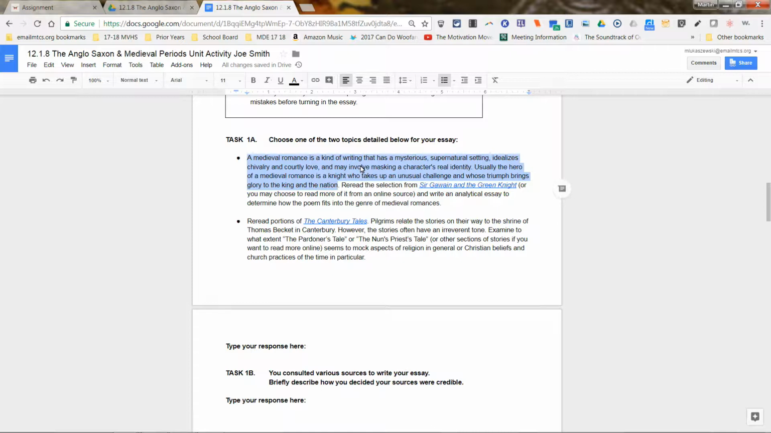And then you're going to tell me, this is how it comes about. This is how it was shown here. Each one of these thoughts, supernatural setting, chivalry, courtly love, they are their own paragraph, because you're going to tell me how this occurs, usually about 3 to 5 sentences. This, and actually both, are going to be about a 5-paragraph essay.